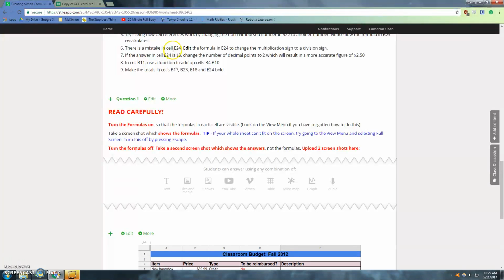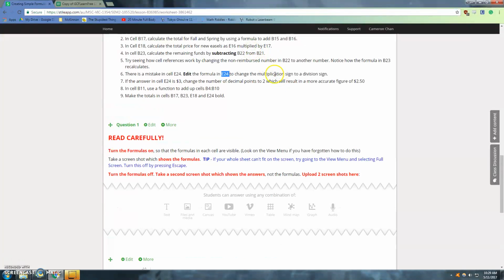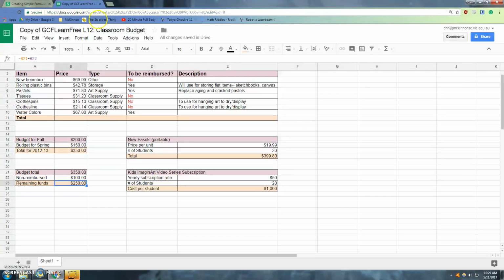Number 6, there is a mistake in cell E24. You have to add the formula in E24 to change the multiplication sign to a division sign. So in E24, all the way over here, currently it's E22 times E23. So you're going to have to fix that up. You have to start doing some division. E22 divided by E23. That gives you $3.